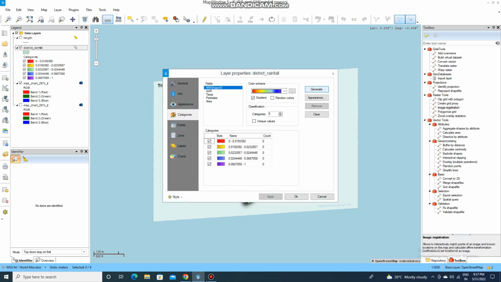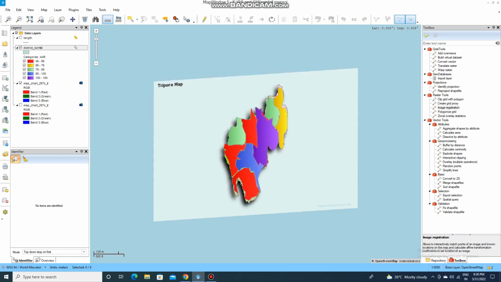So now let us categorize these shapefiles based on the average annual rainfall. So this is the color scheme, correct? And there will be 5 categories, and then you click on generate. So these are the 5 categories, they will be created randomly, and then you just apply, correct? Now click OK.